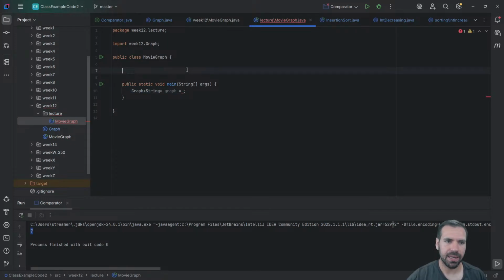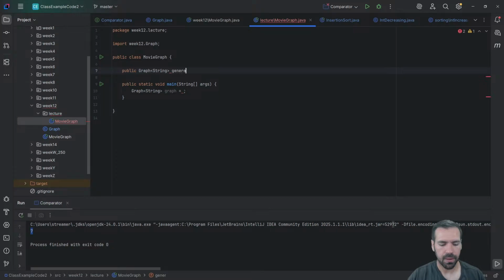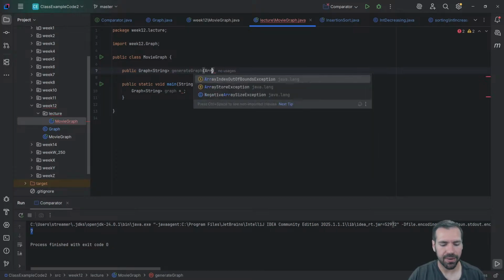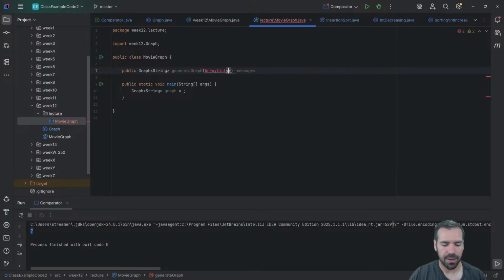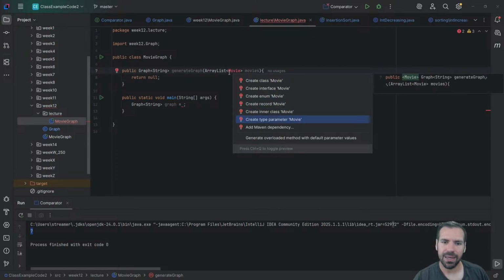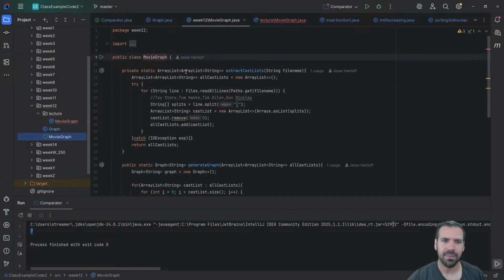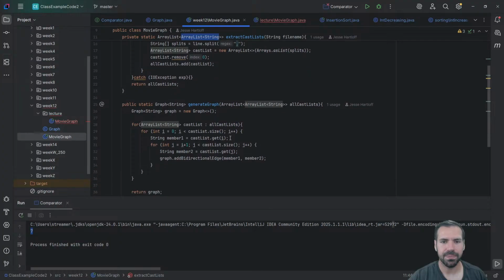I want this to be public graph of string generate graph. And what I want to do is take an array list of movies, and create a graph. I'm going to stub it out for now just so I can get rid of all the errors in my code. Create class movie. Oh, yeah. I definitely don't have a movie. Did I create a... I just made it an array list of strings here.